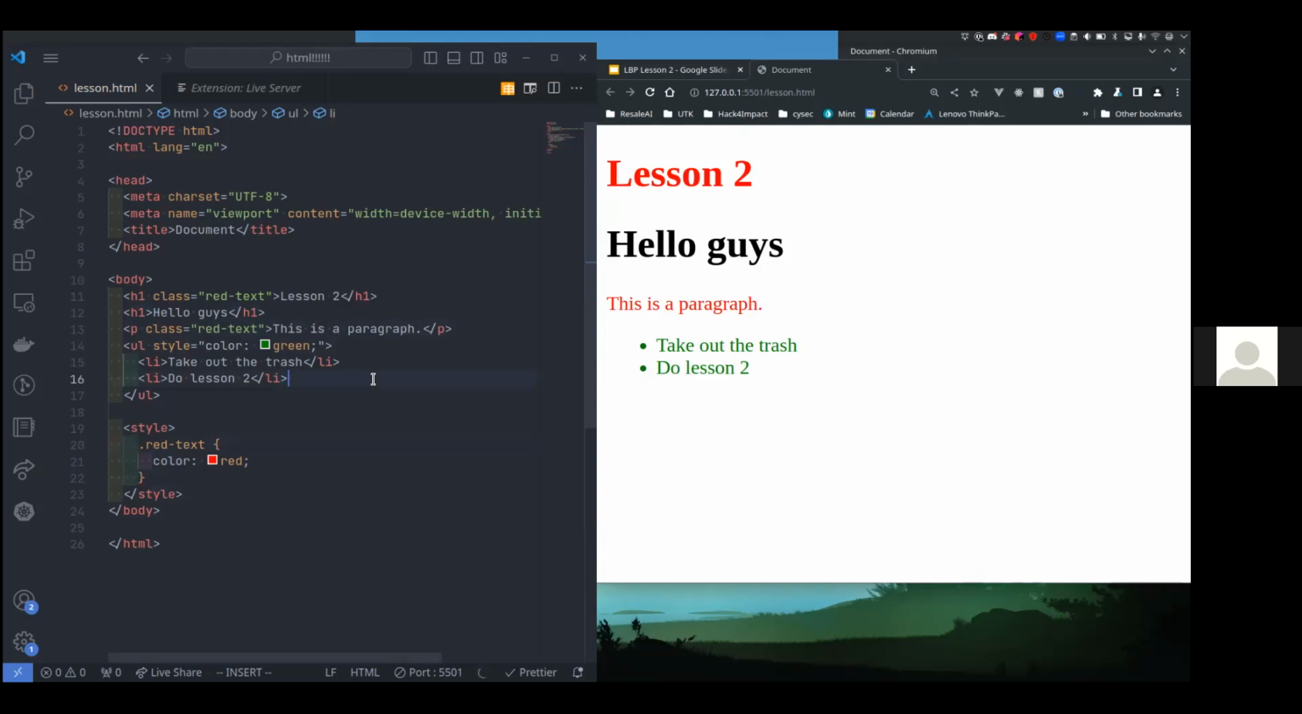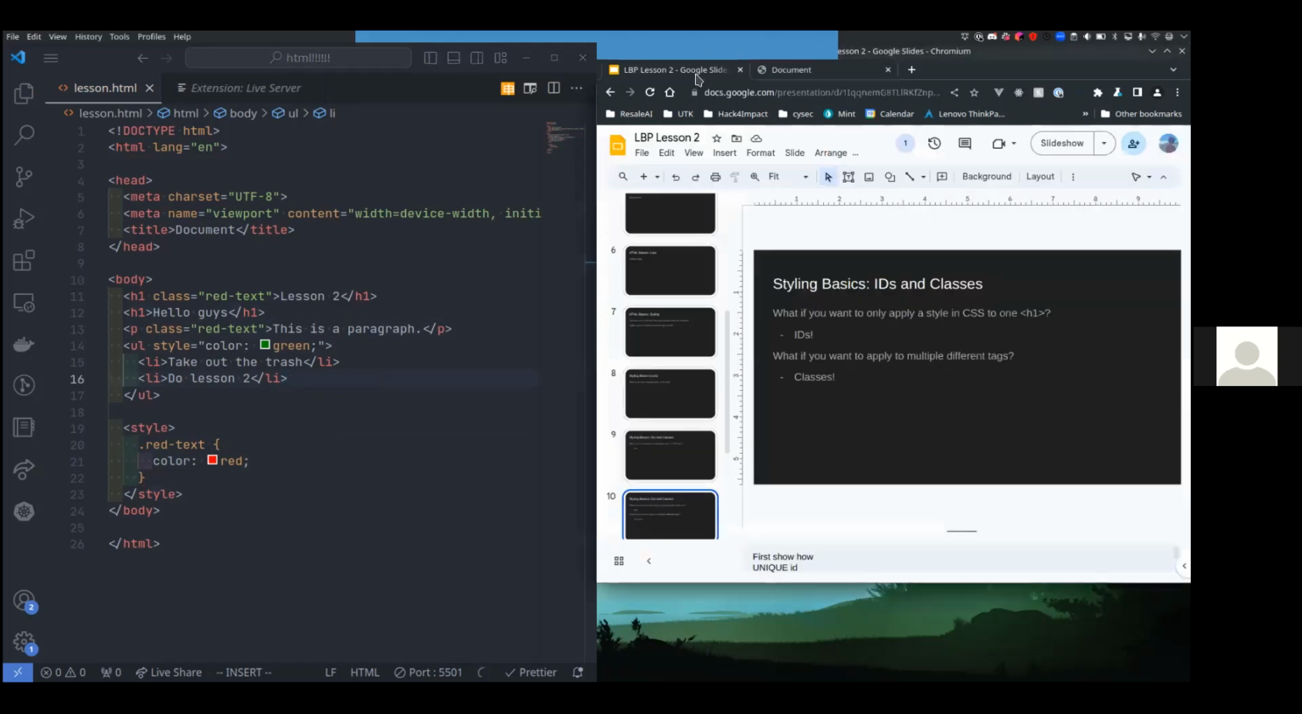Pretty cool. Does that all make sense so far? Classes. Main difference between IDs and classes. IDs are only for one element. You can only assign an ID to one element, one tag. Classes can be assigned to multiple tags, right? Cool.